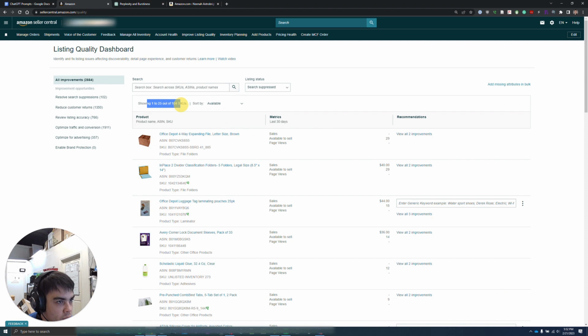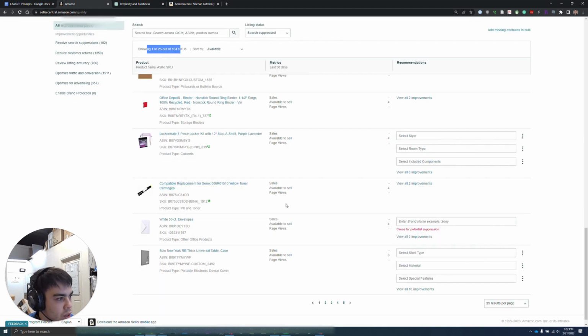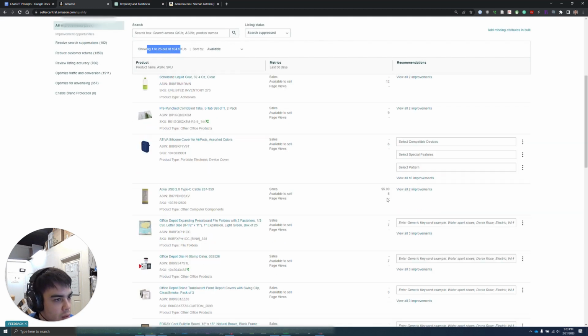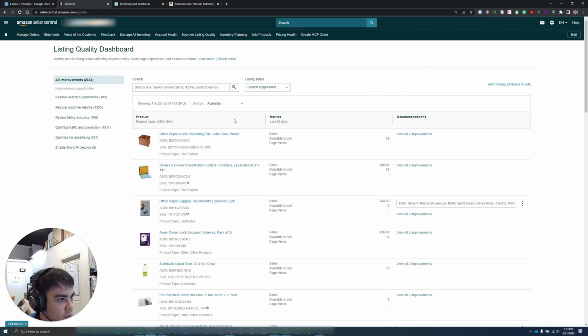There's only 104 SKUs, or different products, that have this situation. If someone has time to update these, that would help a lot, because it looks like someone sent in 4-way expanding file folders, right? We sent 30 of these in, and we haven't sold any because no one can find it. So it'd be great if someone could help out with this problem.